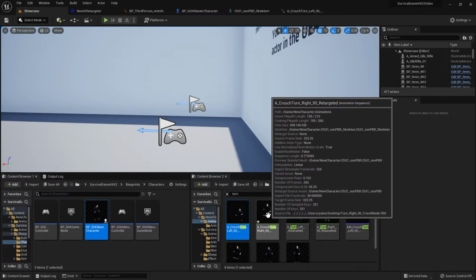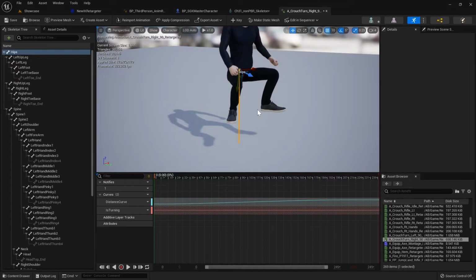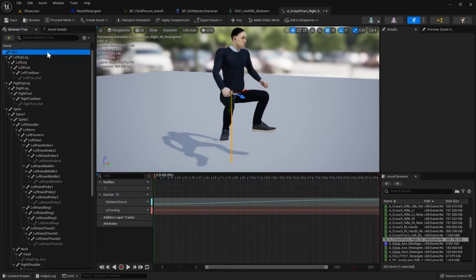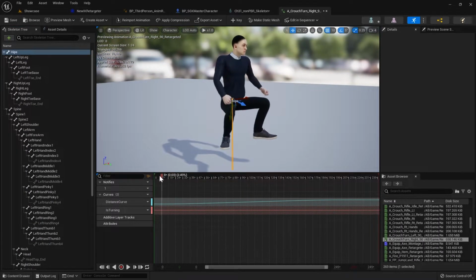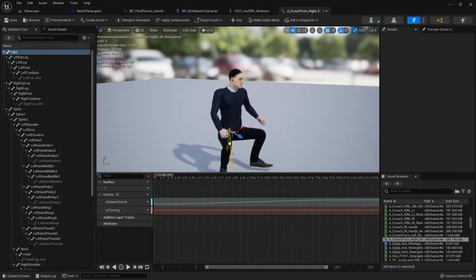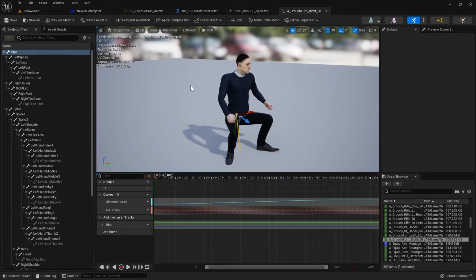We'll do the same thing with the turn right, so we'll open that up. See, he's floating in the air. We'll select the hips, press W, make sure the animation is not playing, and move it down to about here, and press key, and then save that.